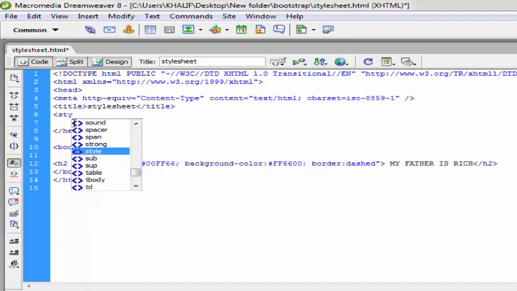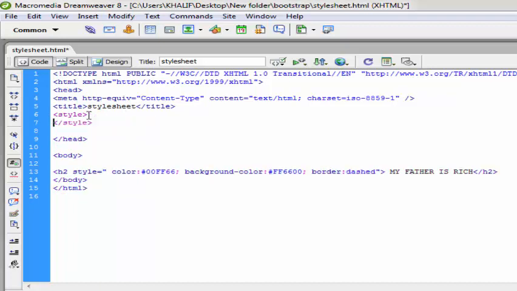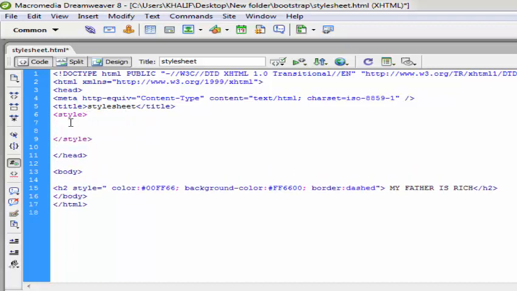Let's open the style tag here. Then we close it also. Now this is the style tag in the head of our HTML document. Everything you put in here is used to style your HTML document.